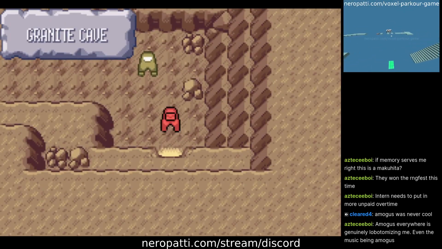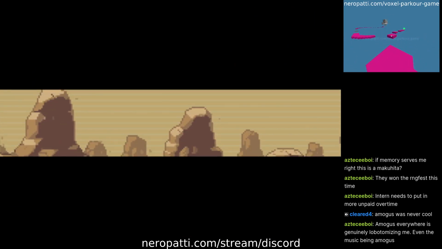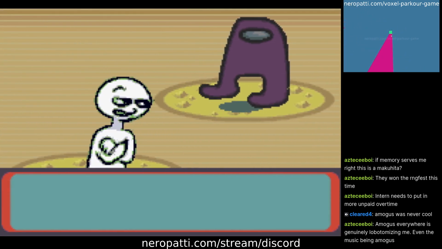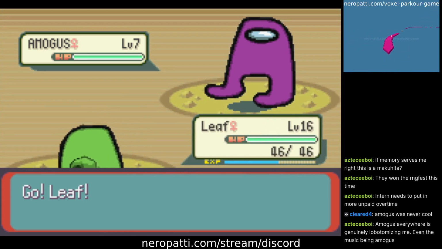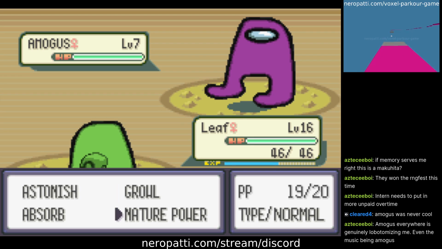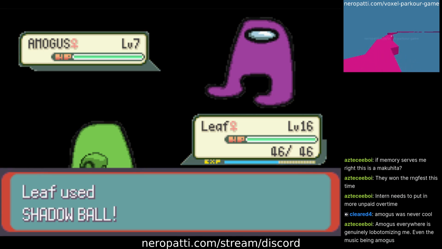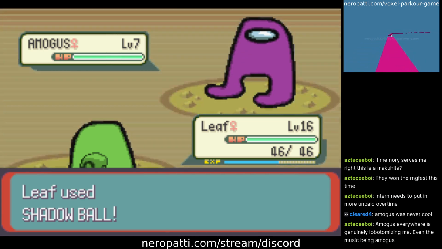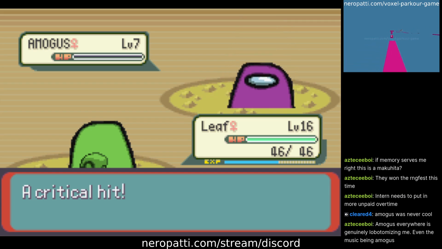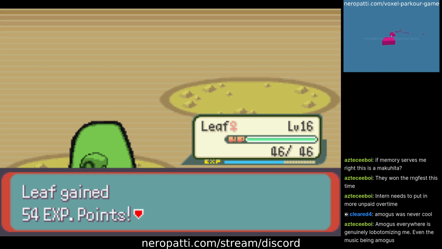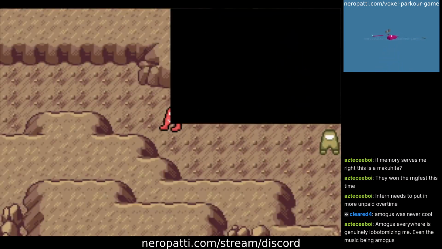Dude, the temptation to make an RPG game like this is so great. Oh, Zubat? Let's go. What is nature power here, actually? Shadow Ball. Interesting. Also, we're actually very close to leveling up. What the hell? How did it happen that fast?